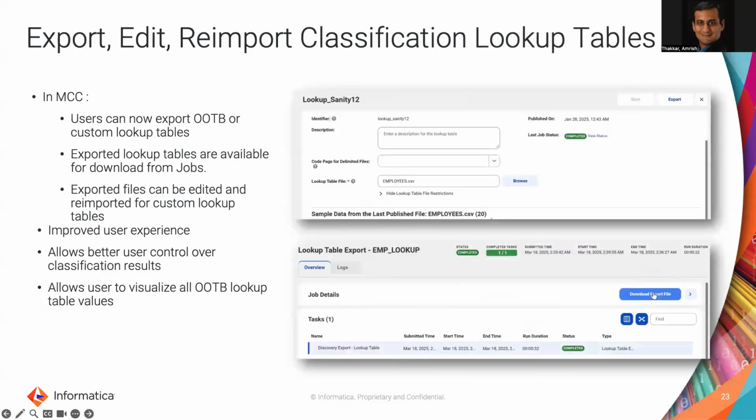We are also adding an option for you to export the lookup tables. So the idea is if you want to make changes to the lookup table, today you can't. So now you can export it, make changes, and then re-import the lookup table and replace the existing one, right? So now you can edit your lookup tables with this release with the export functionality.